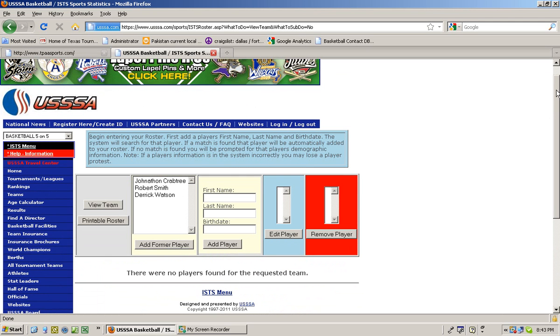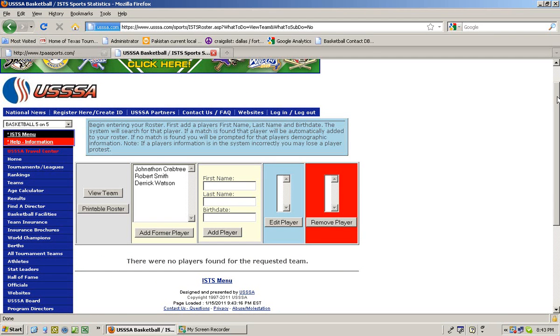Okay, we're here in the player input screen. This is a basic screen. Now, I happen to have 3 players here that I have taken off other rosters. You probably won't have anything there. It will be blank. It's pretty simple. We're going to input the first kid's name.